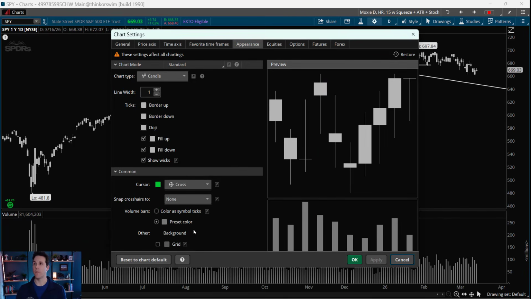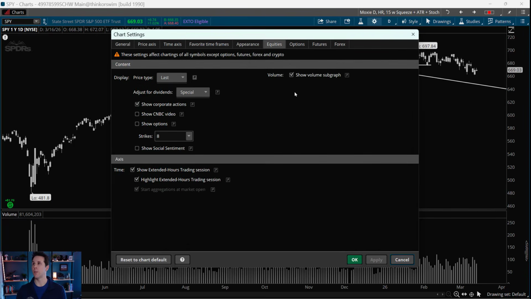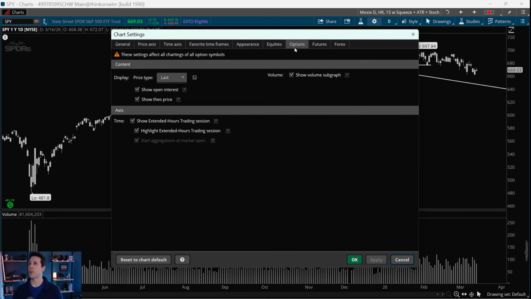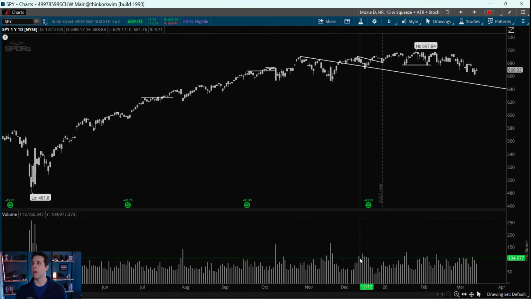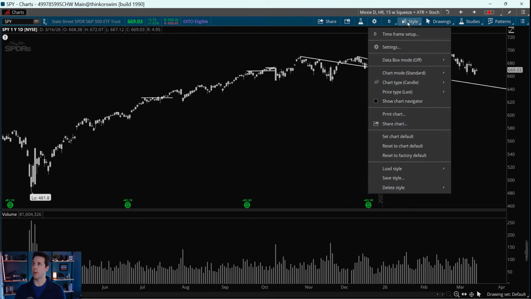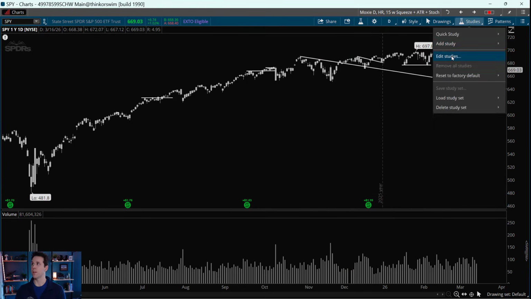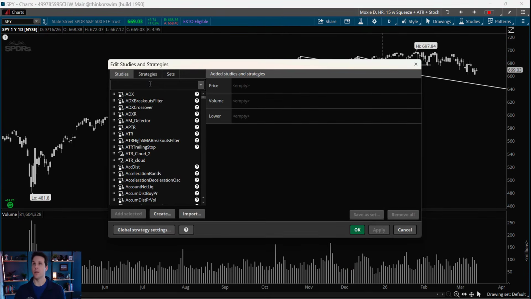We again want volume to be turned on, and I think under equities, show volume subgraph, I do want that to be on. And then I think that pretty much does it for everything I'm looking at in here. And now you can see we've got our setup. And then what we would do next is start setting up your studies. So you come up to studies, click edit studies, and then in through here.